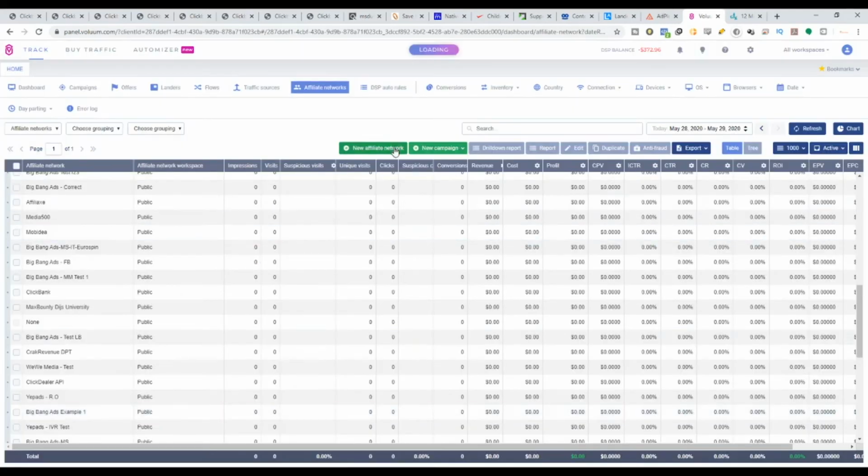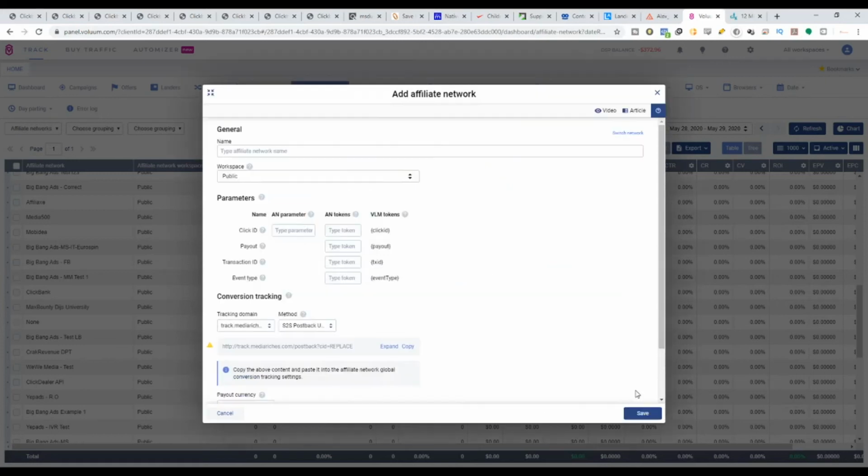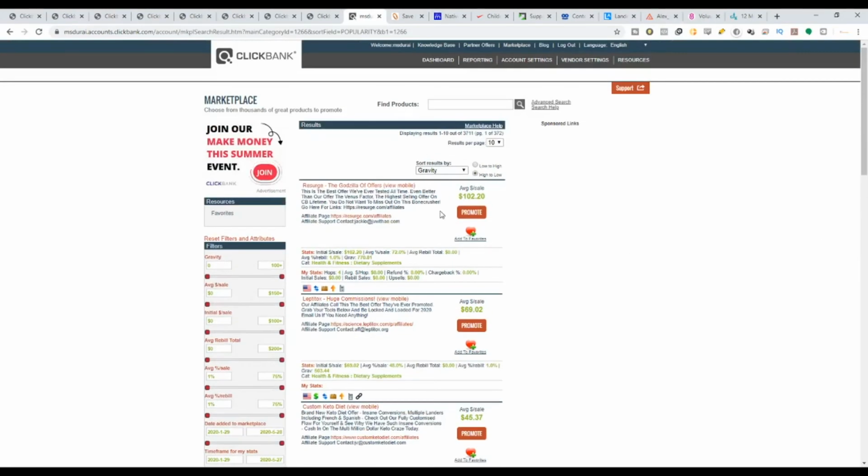If the affiliate network template is not here, then what you do is even simpler. You can go over here, create a custom affiliate network, and start naming your affiliate network. I've created a few networks myself. If you do not have a template, the parameters will be empty. So what you will do with these parameters is go back to your affiliate network. Let's take Clickbank for example, but Clickbank's template is already there.